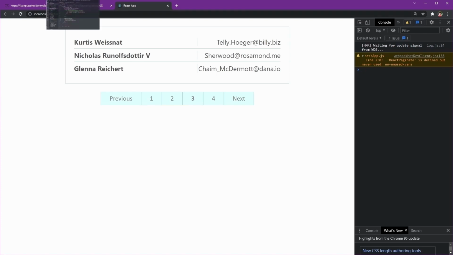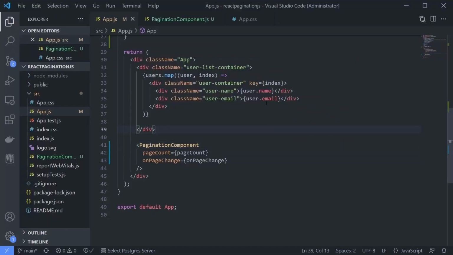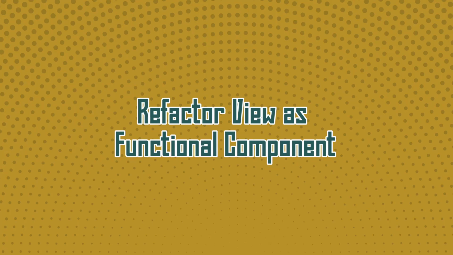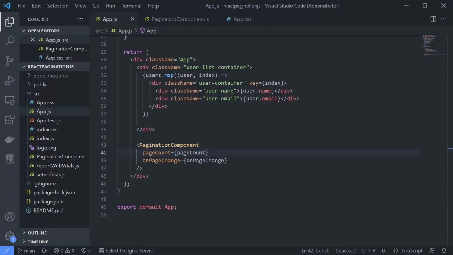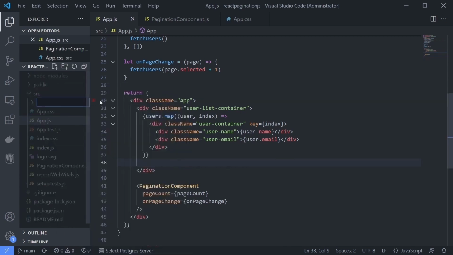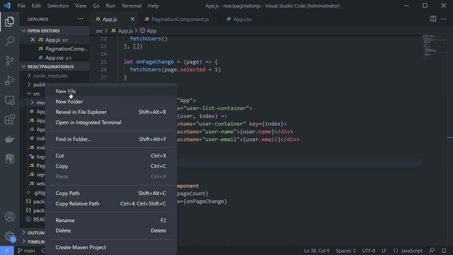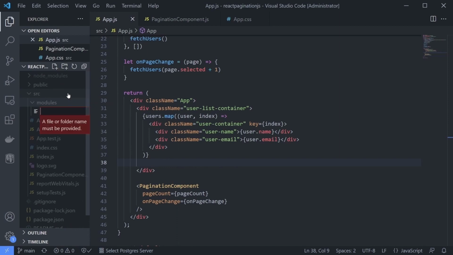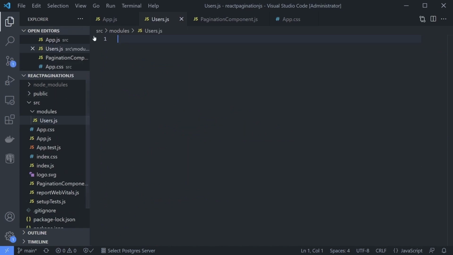Next, we'll separate the user list container into its own component. I think it's good to create a modules folder to store our user list component, so we can organize the files better in the future. But not too detailed. Let's just organize it in smaller steps. Do what needs to be done first. Don't think into the future too much. For now, just put our user list component inside the modules folder.